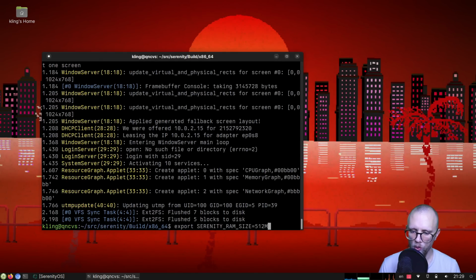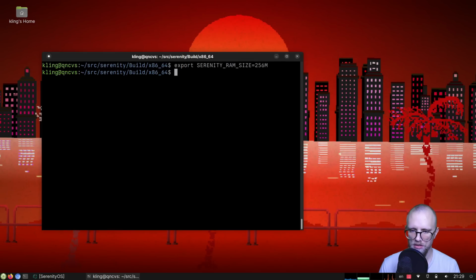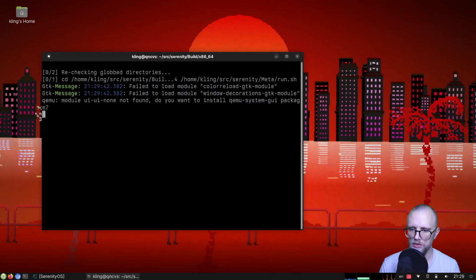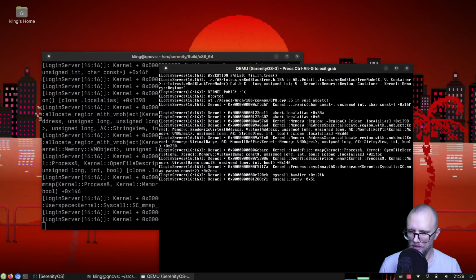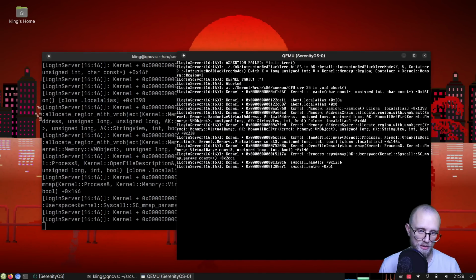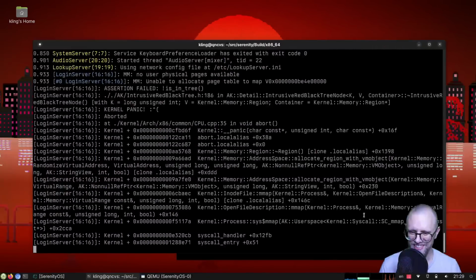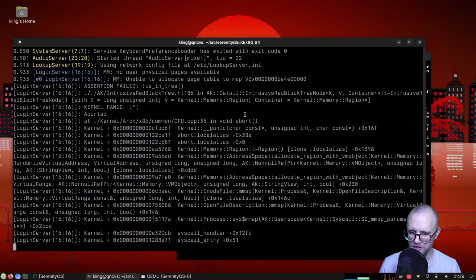But what if we crank it down to 256? So well below the actual typical footprint after boot. That was not very successful. So this is exactly what I was hoping to find.